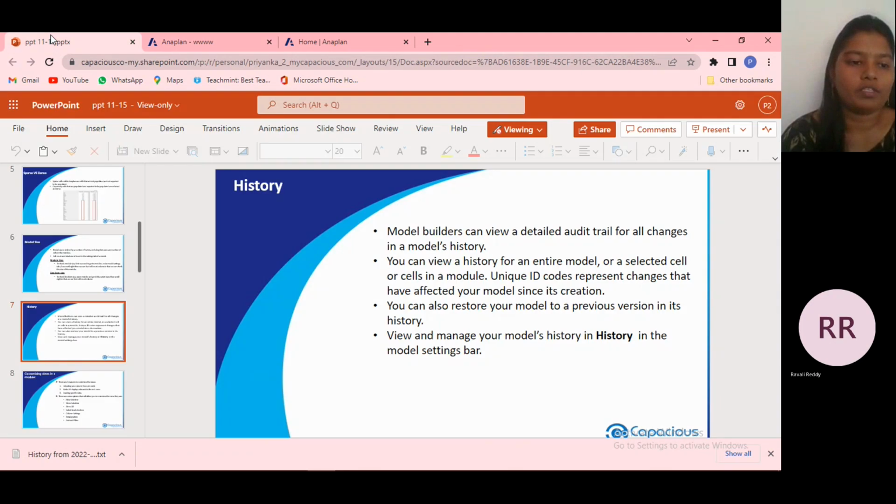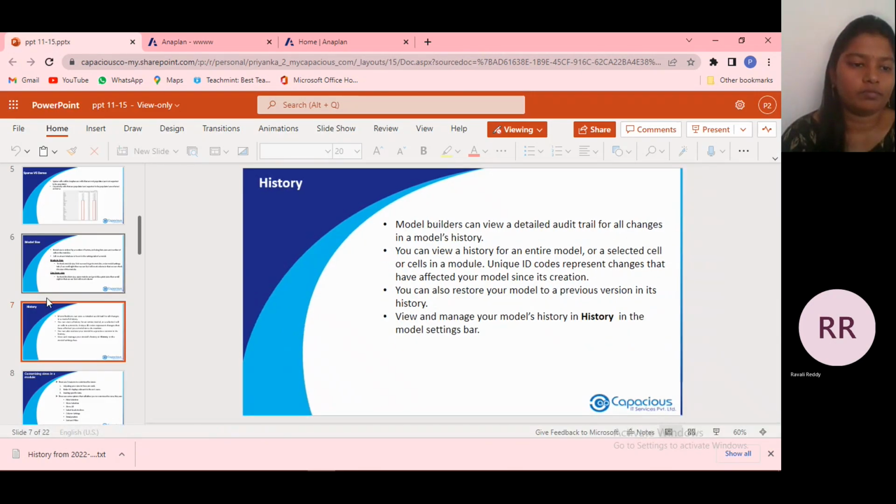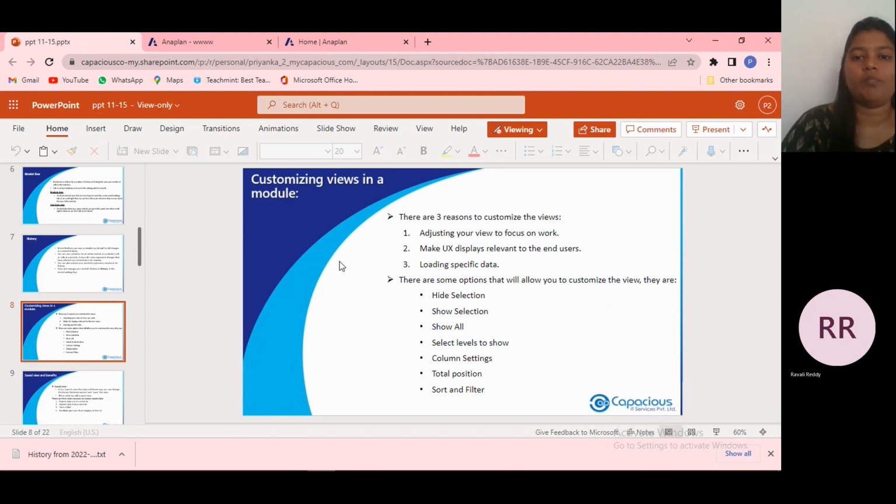And the next topic is customizing views in a model. There are three reasons to customize the views: adjusting the view to focus on work, making UX displays relevant to the end users, and loading specific data. These are the three reasons to customize the views. And there are some options that allow us to customize the view. They are hide selection, show all, select levels to show, column settings, and total position, sort and filter. These are the options which we have in customizing the view.